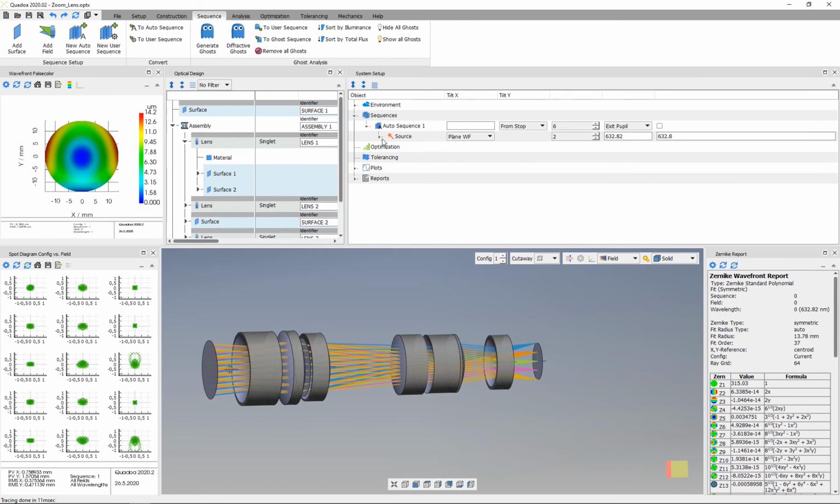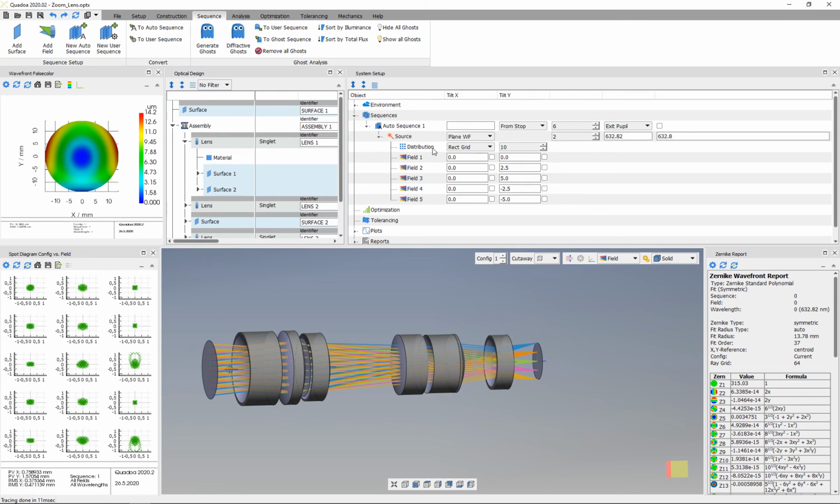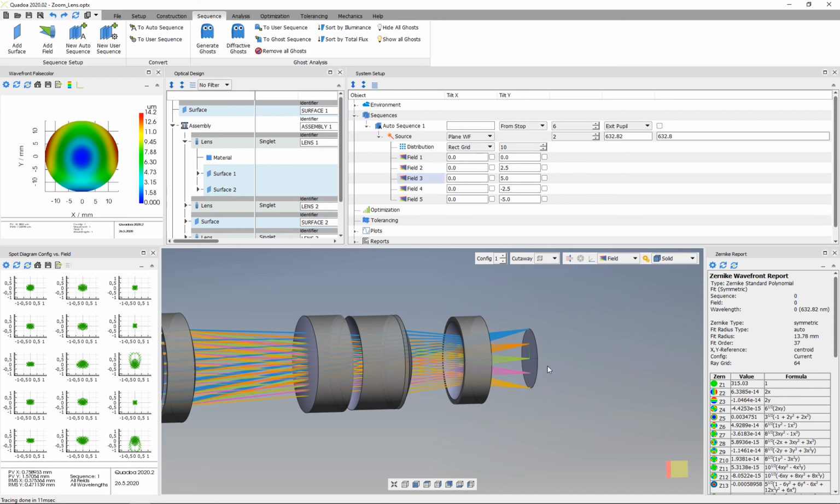If we open the source, we can specify the distribution of our rays. In this example we have a rect grid, but you can also change it to a ring distribution or to a single ray distribution. Here we can select how many rays should be traced. So in this case 10 rays for each field. And here we see we have 5 fields. You see them also here, the 5 different fields.